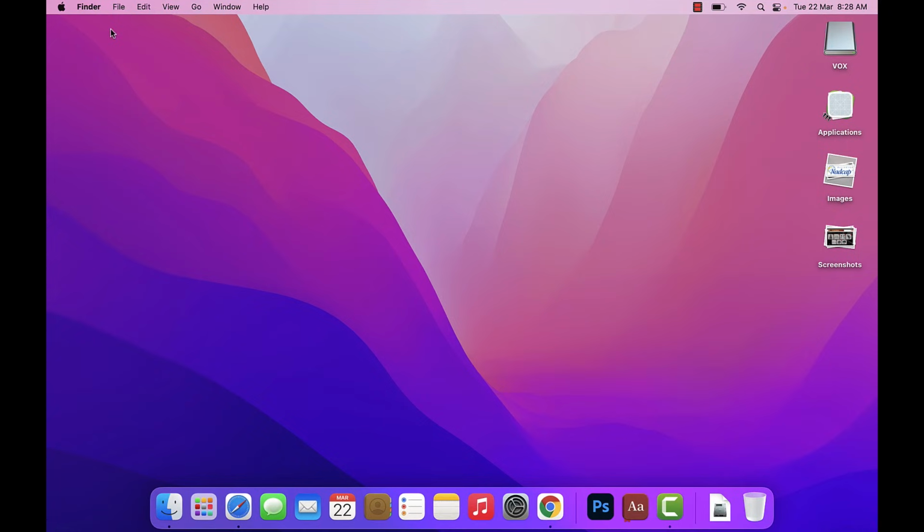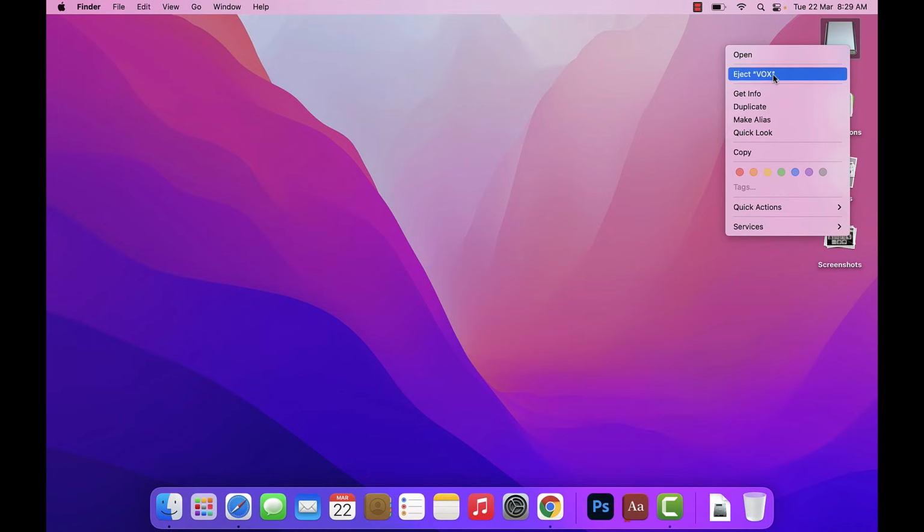Let me close all windows. Then you will find an icon on the desktop. So we need to eject this one because after install the video player or any software, an icon will appear on the desktop. Just right click on that and select eject. Don't worry, this is not needed after installation. Just click OK. Now we ejected.